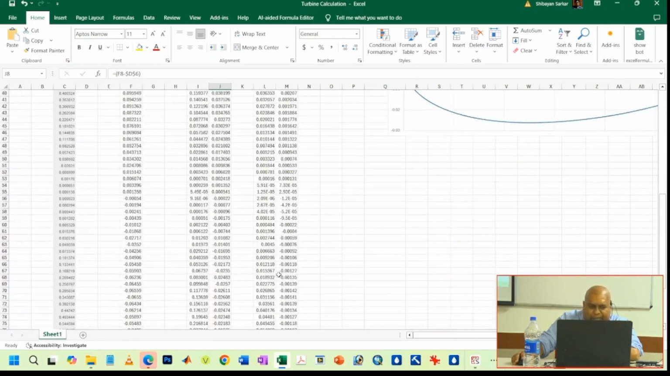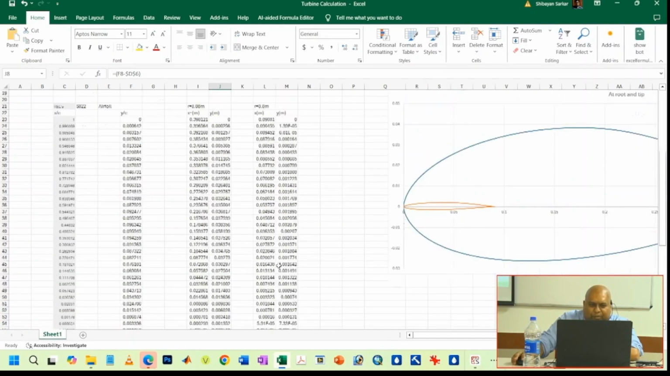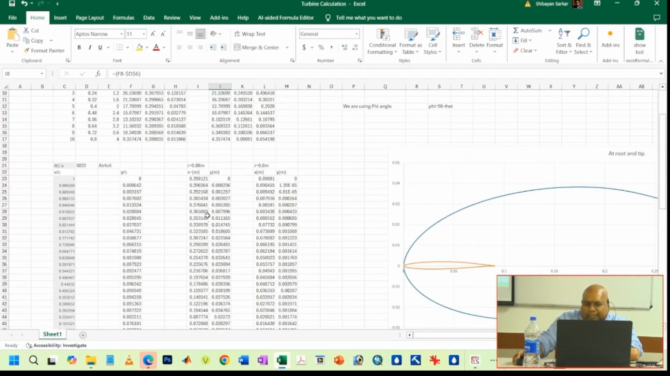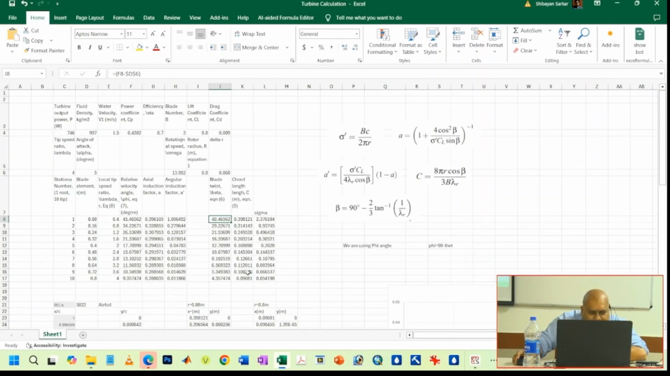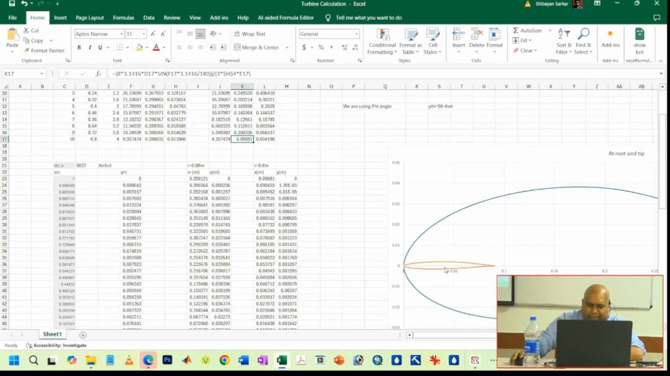Okay, so this is only for one location. What you can do, you can get this data set and this data set into your CAD software. At the first plane, you twist it by 40 degrees. At the last plane, you twist it by this degree, and then you create a solid, what you call loft, and that will create your blade. Okay, so this is the simplest way of doing the design.